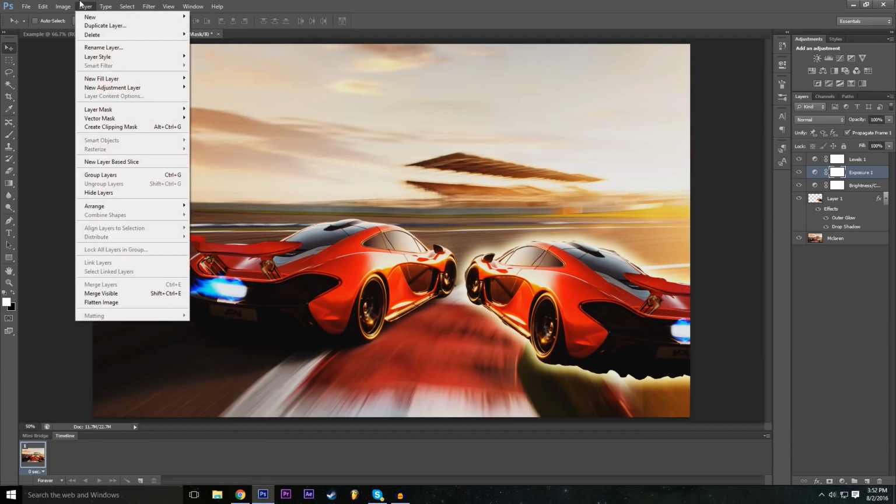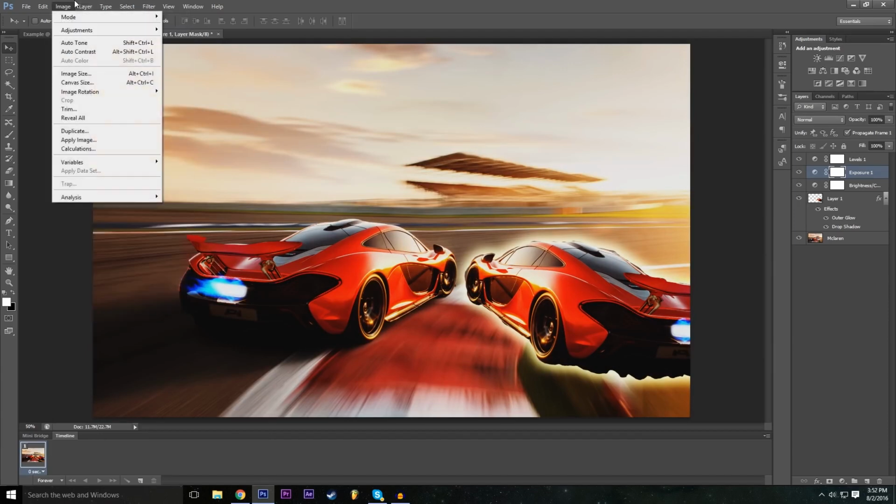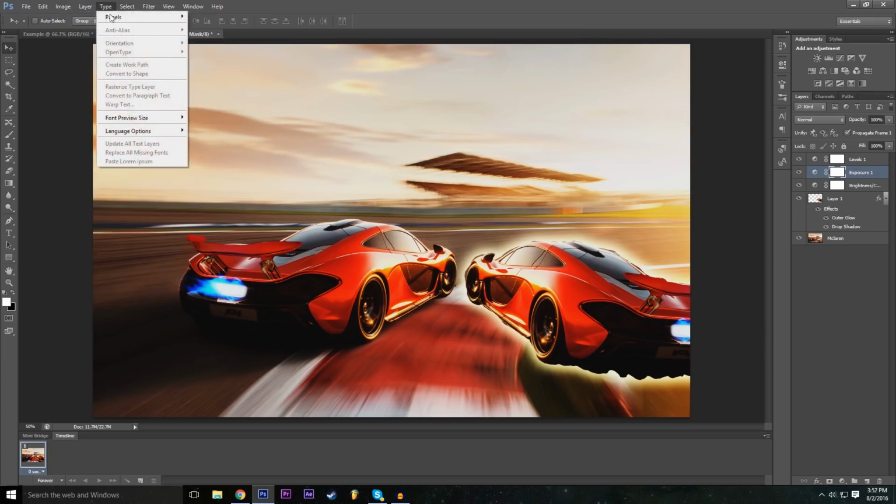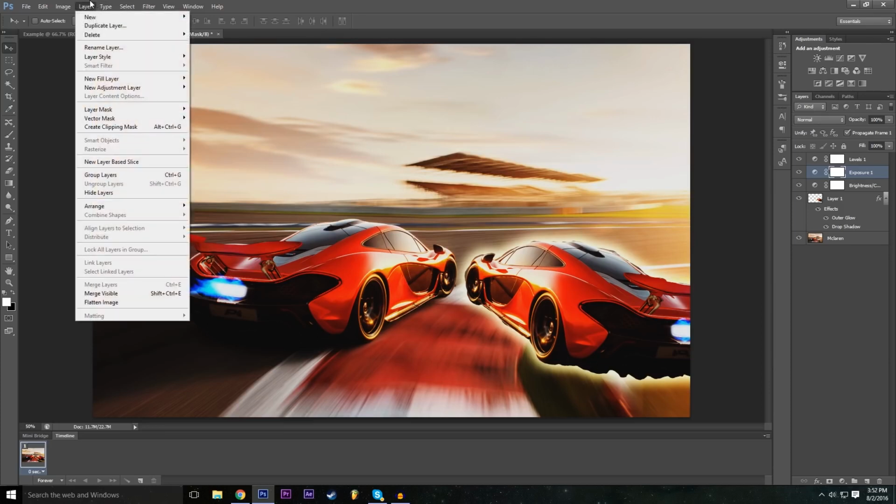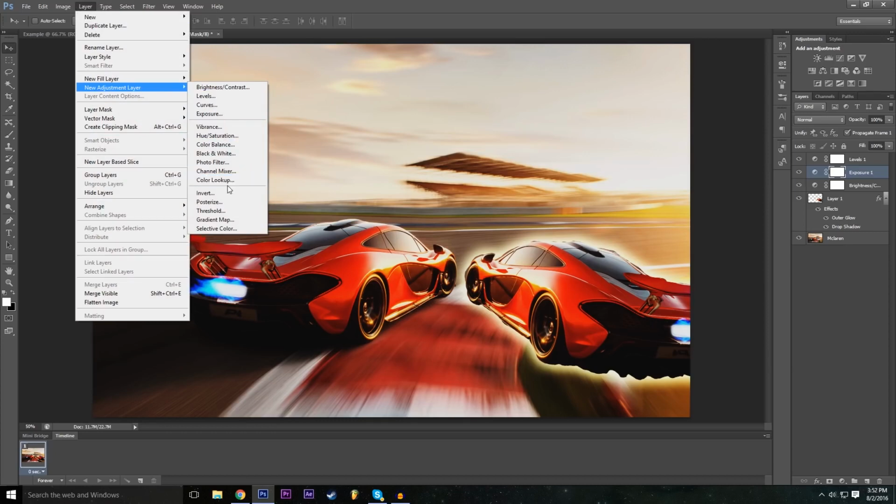So let's add one more just for the sake of showing you guys how all this works. It's all the same concept. You just have to tweak it and play with all these settings, just to get the perfect look of the project that you want. So let's go to layer, new adjustment layer, and then let's add, let's see, color lookup.